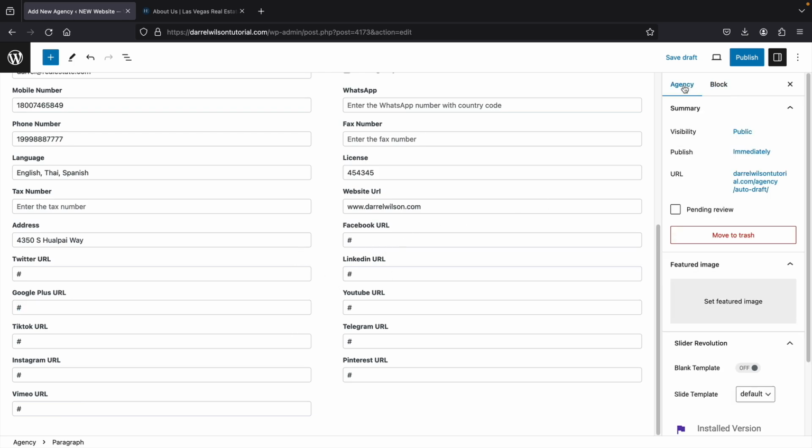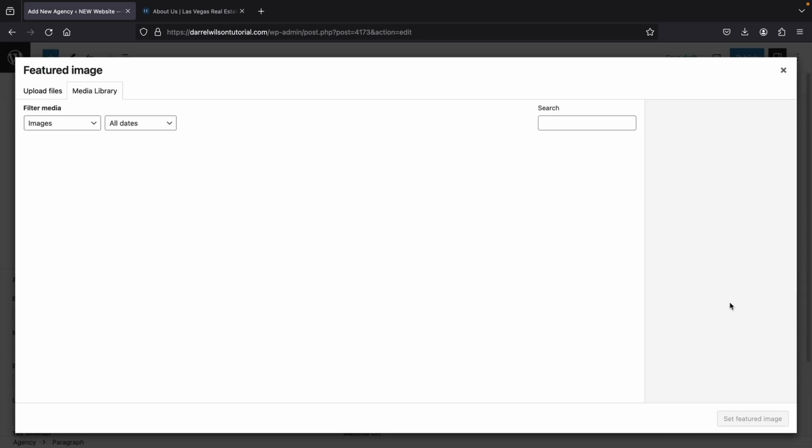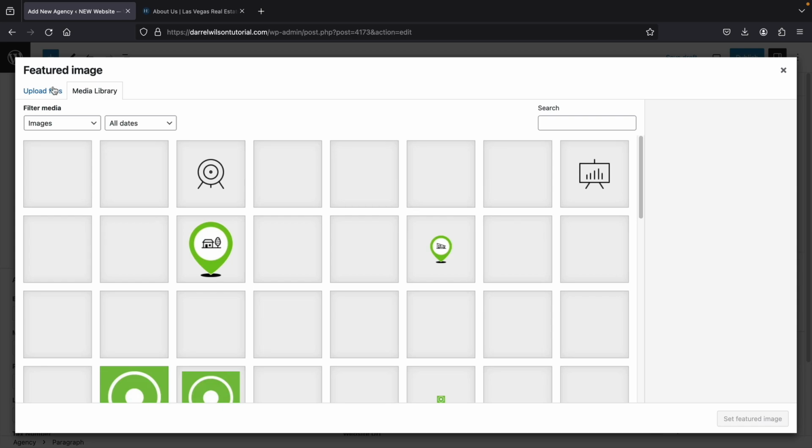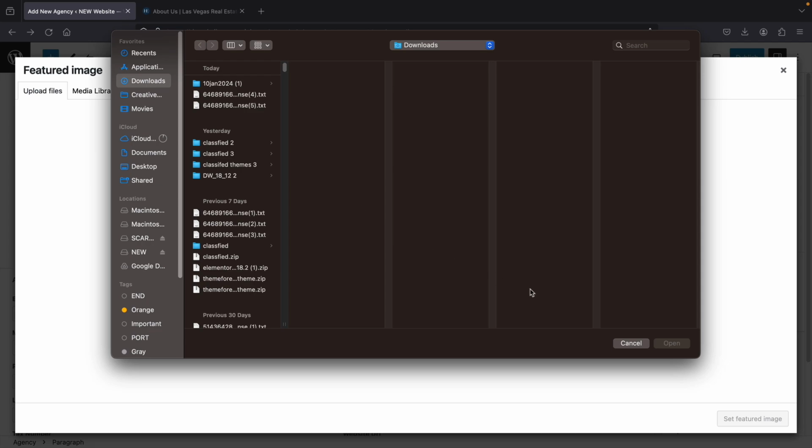Next, we have agency, and here you want to set a featured image. Now, this is the image that's going to represent your agency. So I'll go ahead and click on set featured image. Now, you guys can upload your own images right here by clicking on upload files, and you guys can go ahead and upload your files right here.